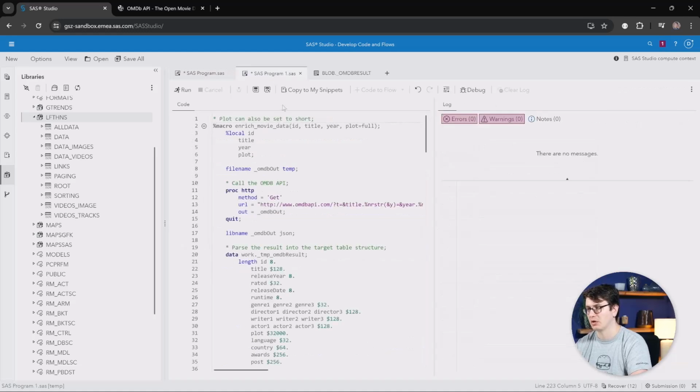And for that, I'm looking at a secondary program where I have created a macro that all it needs as an input is the ID that we got from Lufthansa. This will be our key to joining the two data sets. A title, so what is the title of the movie and when it was released. Note I set the plot to full. I want the full text, not the short version of it. You can do this as you see fit.